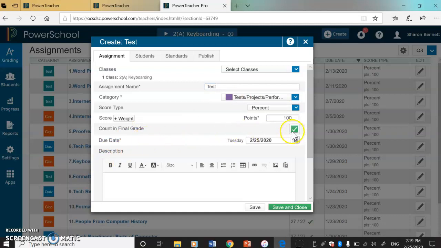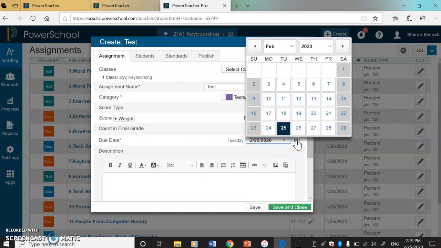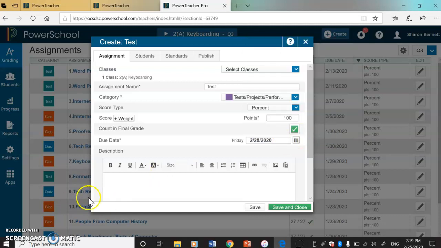You would like it to count in the final grade book, and then we need to enter a due date. So let's use February 28th. If you'd like to describe your assignment so that you can have a better understanding of what the requirements were, then you can do so in this space right here. I'm just going to put Test. Then we save. You can either save or save and close the assignment.